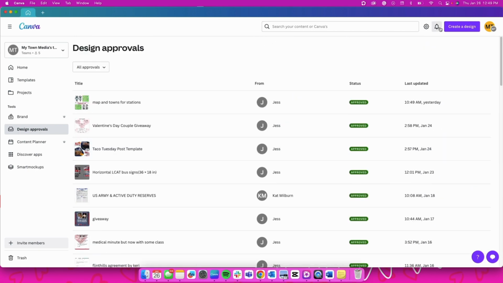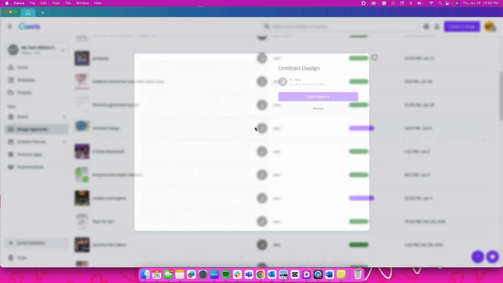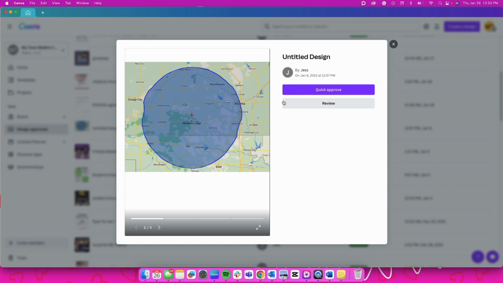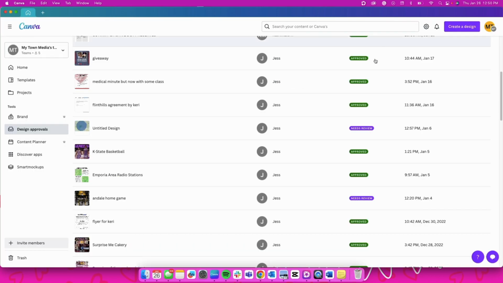Like I said, you do get a little notification up here. I also have Canva connected to my Slack account, so I get a notification from Slack as well. But if you're ever, for some reason, not seeing a design, we'll use one of these, for example. It still says needs reviewed, so what you can do is either quick approve and just automatically say, okay, this was a test example, so I'm not afraid to approve that. I know she's not going to do anything with it once I approve it.